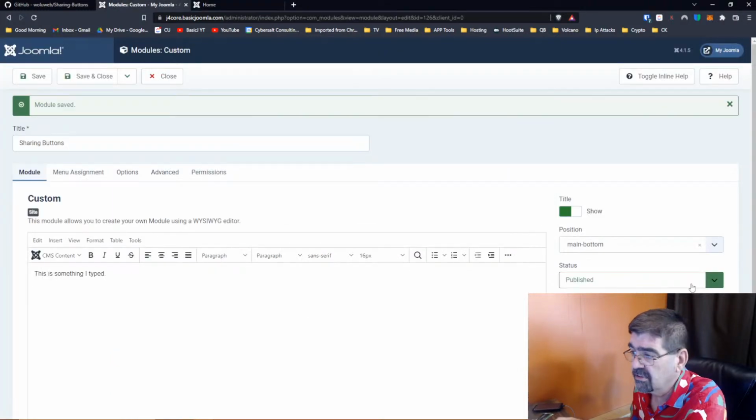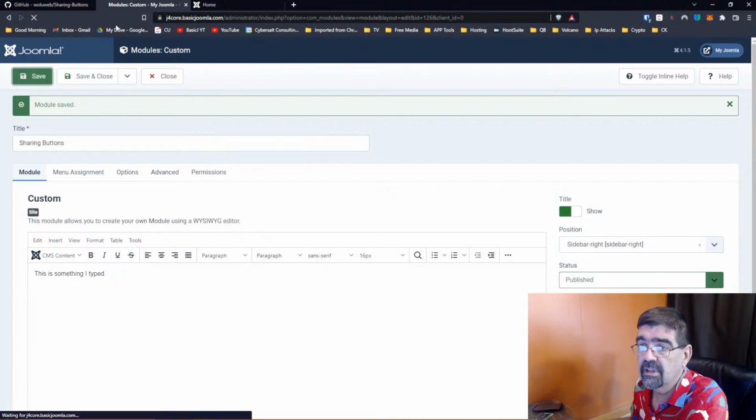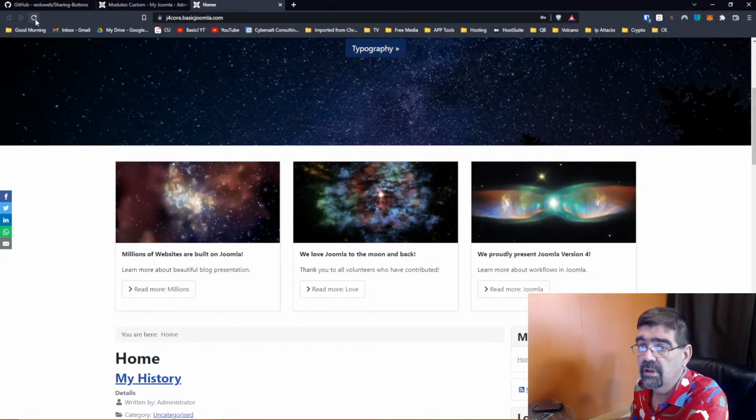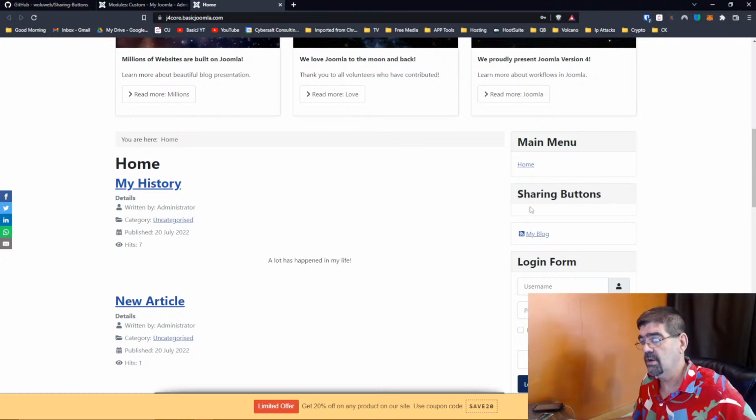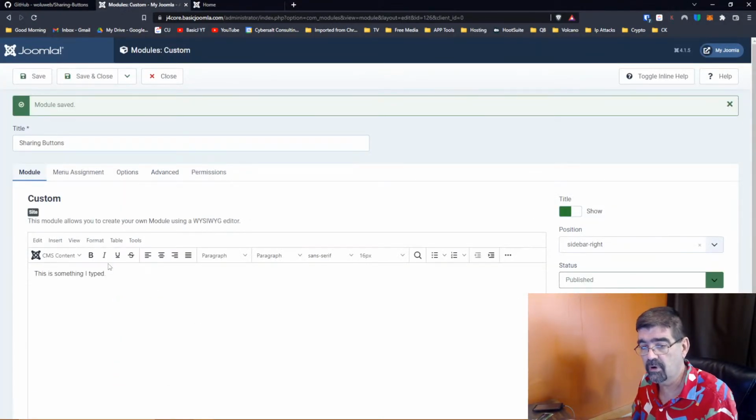Let's just try this here. Main bottom sidebar. Let's do sidebar right. Save. And refresh. Yeah, so it says sharing buttons. You can't read my text that I have. Oh, you know why? Probably because in that layout override, exactly, thanks Bjorn, I replaced the content so you can't add the text.